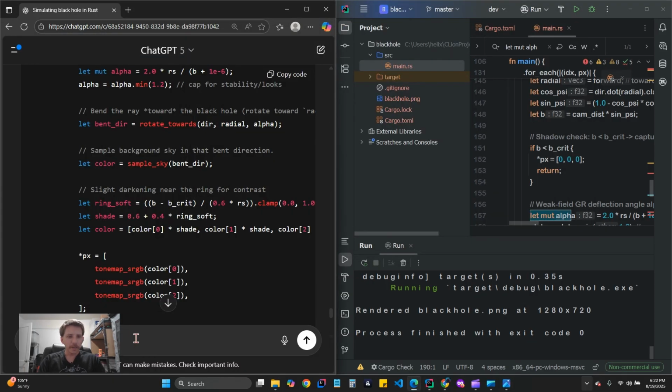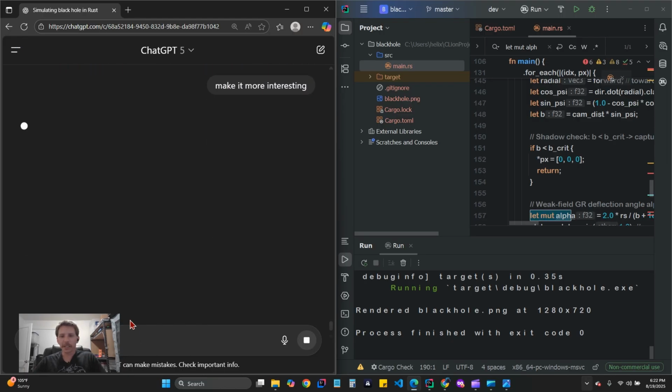Put it in a GUI. Make it more interesting. Actually, let's just say make it more interesting. If I say put it in a GUI, it might go some other way, and I only have a few minutes left to make it more interesting. So right now it's like a black hole image generator.